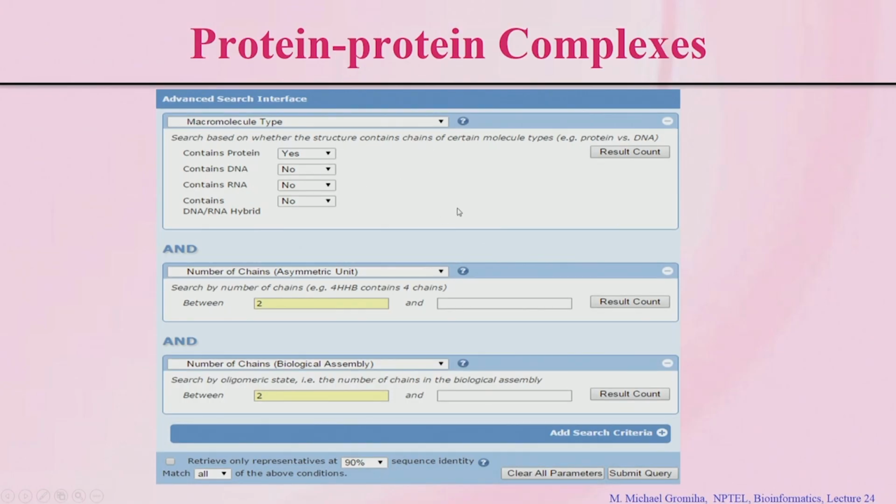So in this case we go to the Protein Data Bank, open the advanced search options and see: does it contain protein, yes or no? It is yes, because we are looking for protein-protein complexes. Does it contain DNA? No DNA. RNA? No RNA. Hybrid, that we do not need. Contains protein means you can get all these structures with proteins. Sometimes you can get monomers and dimers of the same proteins, as dimers, trimers and so on.